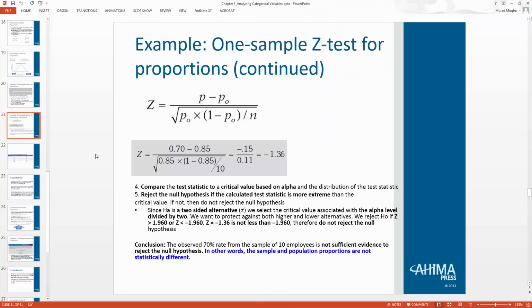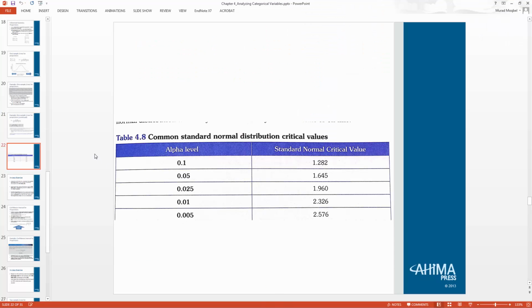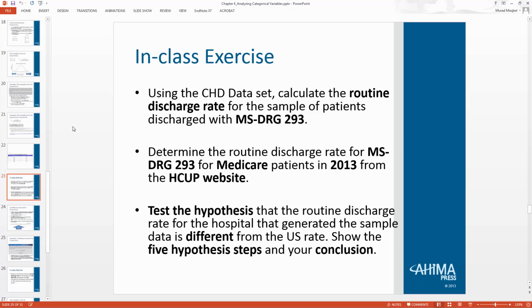So now let's do this exercise together. There is an exercise here for us. So in the first question here, it's asking us to use the CHF dataset that we have in Module 8, and they want us to calculate the routine discharge rate for the sample. So discharge rate for the sample of patients discharged with this particular DRG.